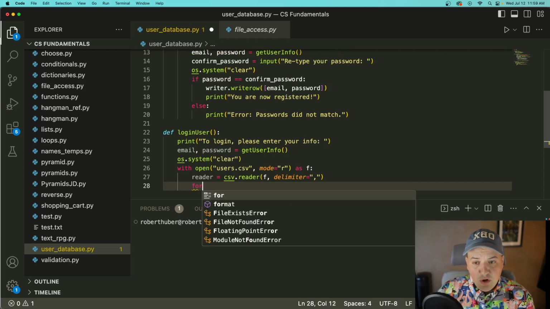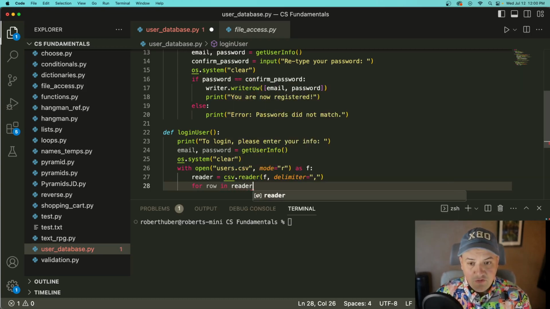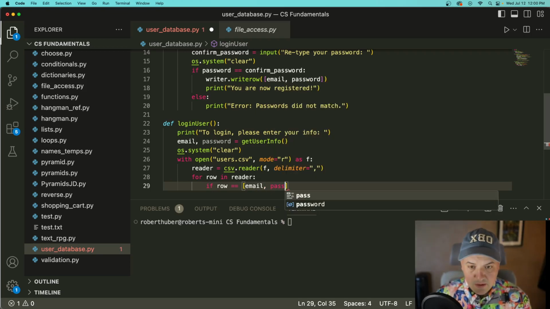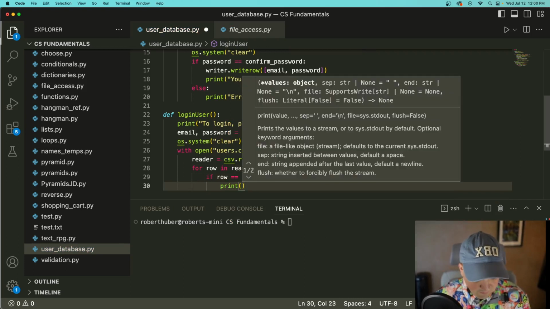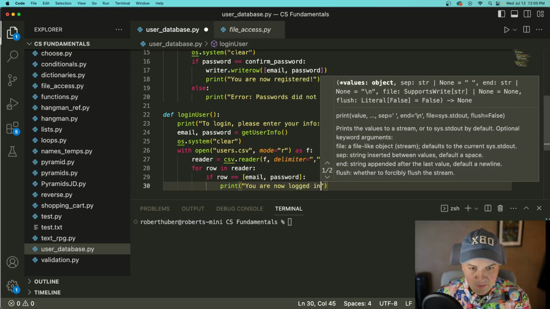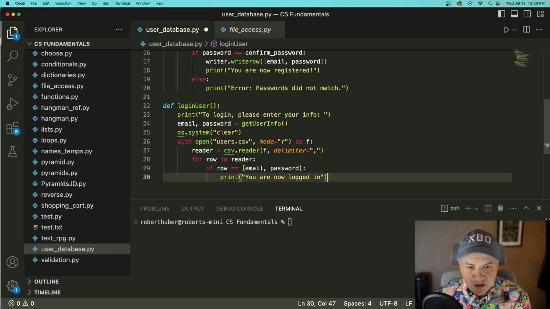Now we're going to loop through all the information in our file to test against row, name and password. So for row in reader, meaning for each row the reader is reading out, I want to see if row is equal to email, comma, password. If it is, print you are now logged in. And if not, actually, we don't want to print anything.